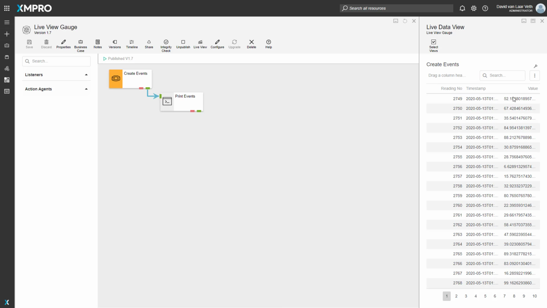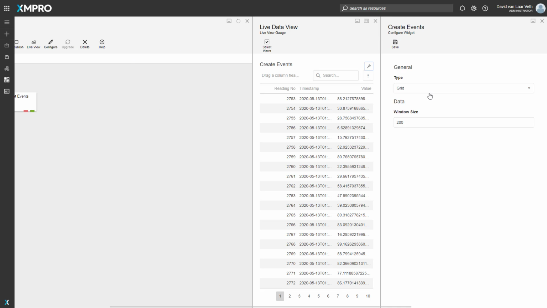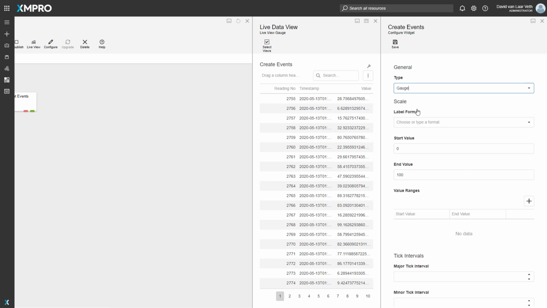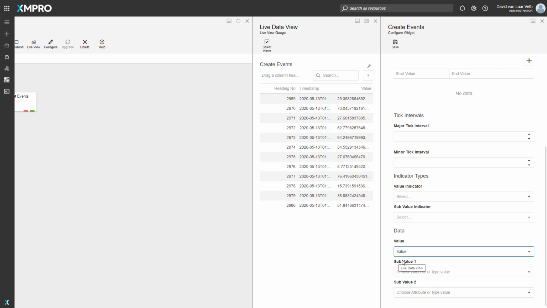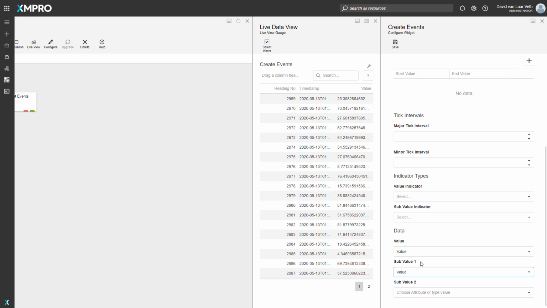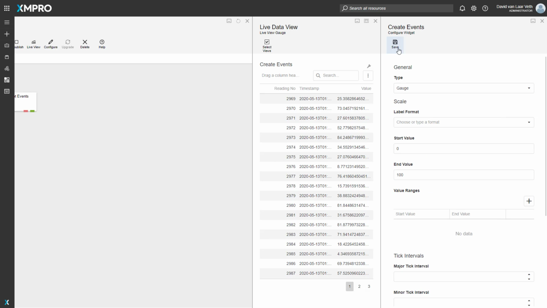To change the live data view to a gauge, you must click on the Edit button, change the type to a gauge, and then down the bottom choose your value, which is value, and a sub-value, which I will choose the same. The sub-value is not required, but the value is. And we'll set this value indicator to a triangle needle and the sub-value indicator to a triangle marker. Then we can save.